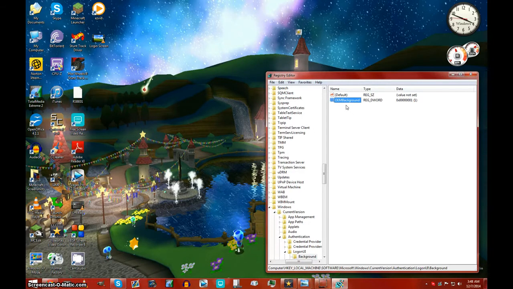If OEMBackground is not listed after you search, you need to right-click, New, DWORD 32-bit value, and name it OEMBackground and change the value to 1. I can't really see why it wouldn't be there, but that's just if it isn't. Since you've changed the value to 1, you can close the Registry Editor. That's all you need it for.